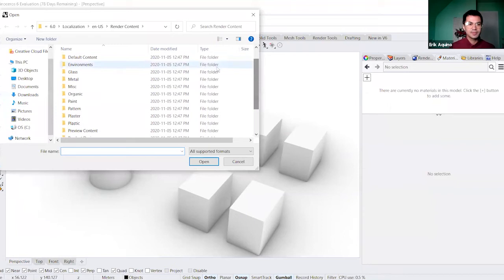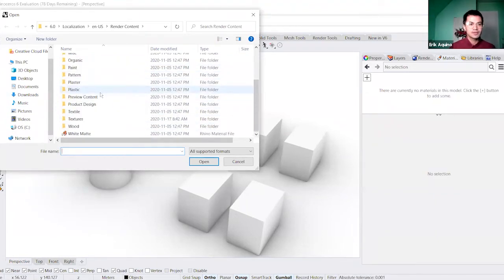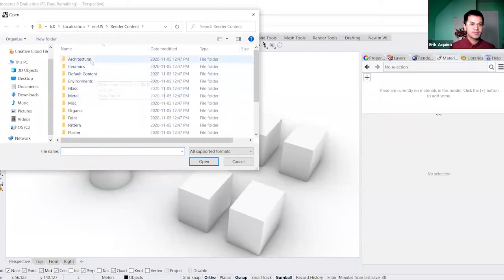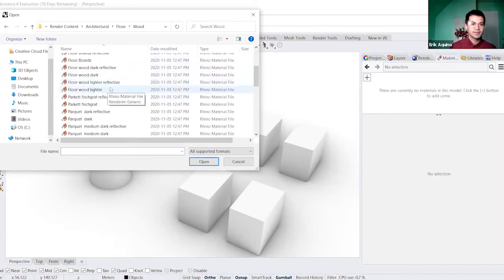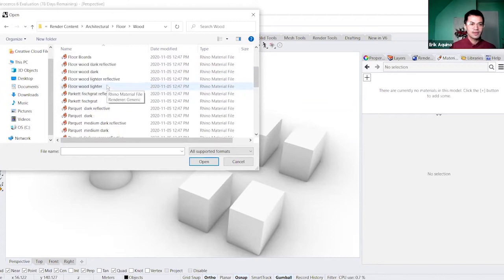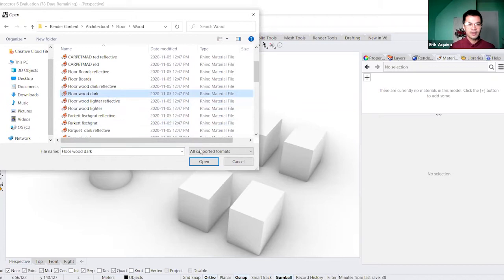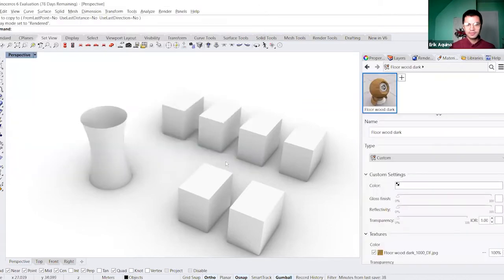As you can see, there's a bunch of different items from plastic to metals. So there'll be a lot of choices for you to choose. I'm going to select one from architectural, floor, and wood. And feel free to choose any one of these. I think I'll select floor, wood, dark, and open. And now we have our material loaded into our material section, but not yet applied.